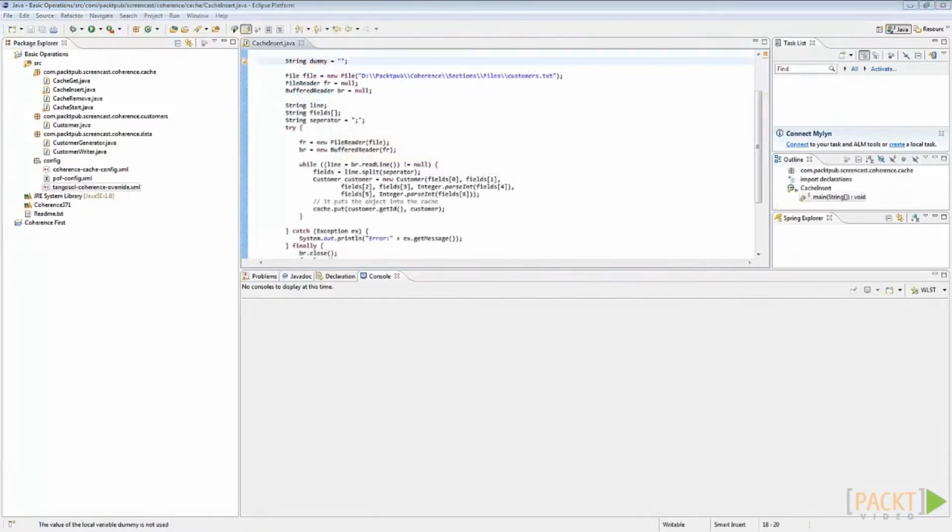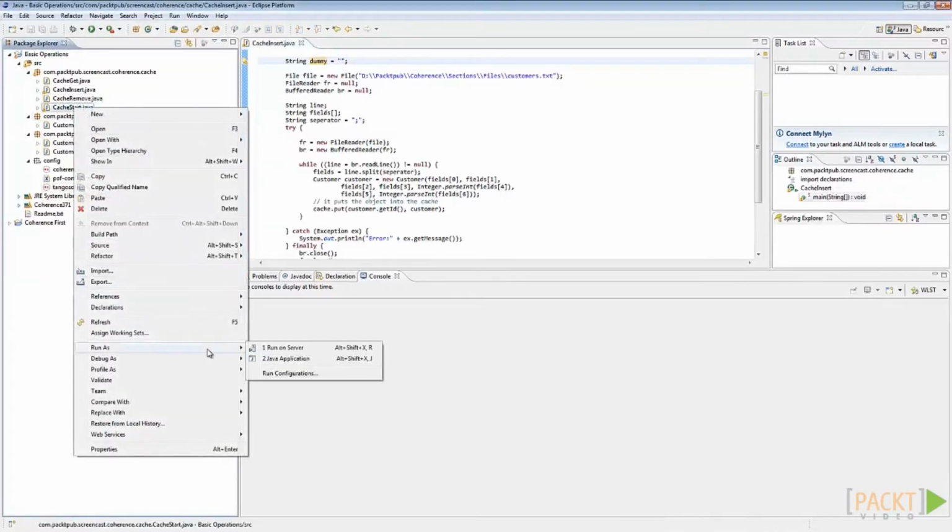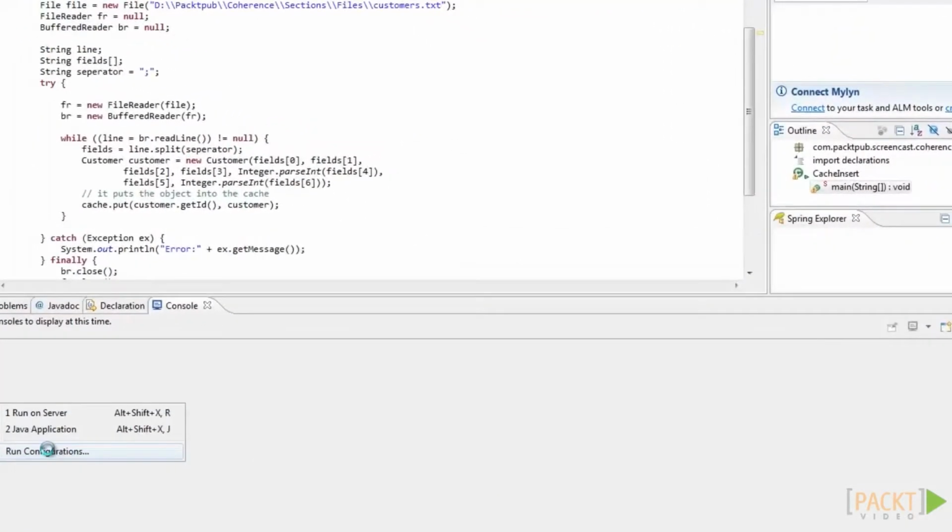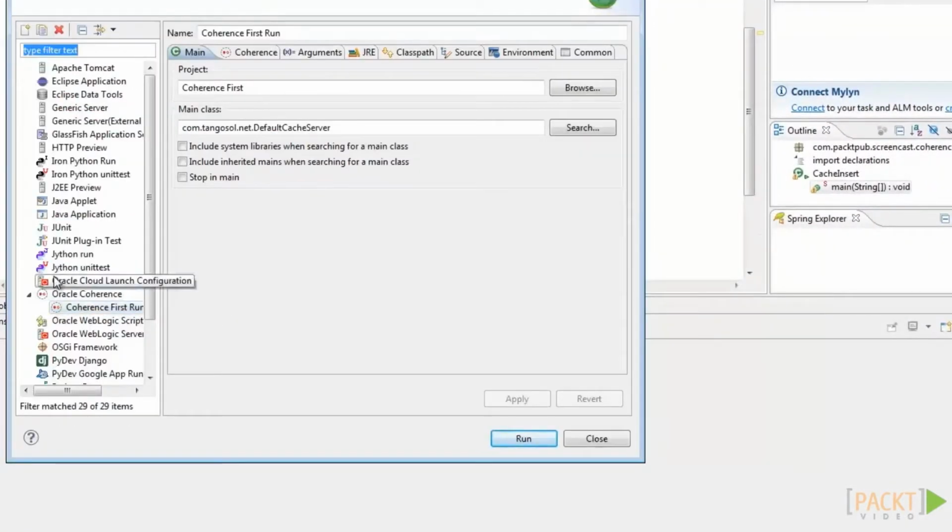We have looked over the most important files associated with it. Now let's run the cache server. To run the cache-start Java class, right-click on it, select Run As, and then Run Configurations. As we did in the previous video, double-click on Oracle Coherence here, and then check the main class to see if it is correct or not. As you can see here, it's correct.